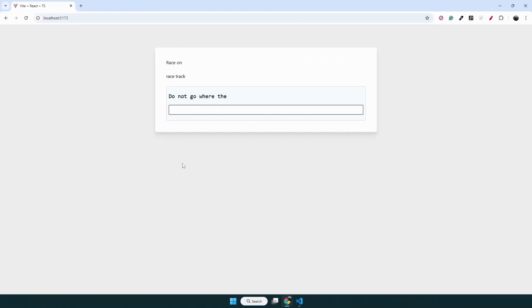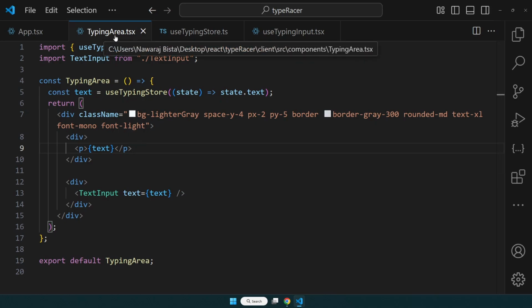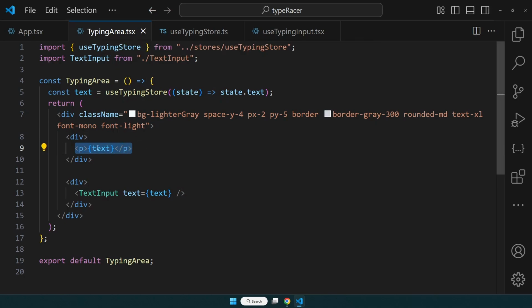Okay, the next feature that I want to add here is the marking of these characters. So right now we do not have any way to know what word or character we need to type next. So we will add a feature in our app that will mark our correctly and incorrectly typed characters. Okay, so that is what we want to do next. So let's do it. Here in this typing area component, we have this paragraph that has the text that we need to type.